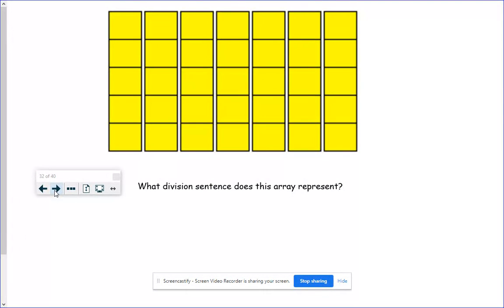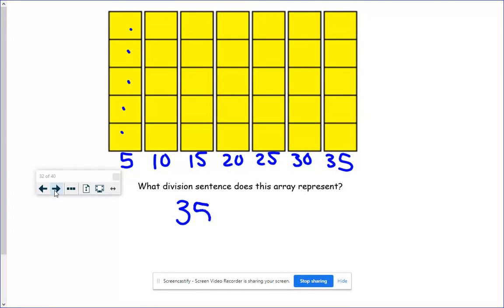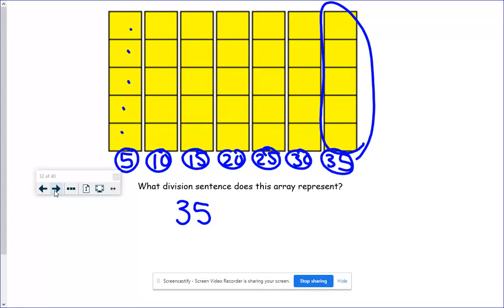Pause the video again and you try this one. All right, I see that this is 1, 2, 3, 4, 5. I can count by fives quickly and easily. 5, 10, 15, 20, 25, 30, 35. So my total is 35. And my number of groups, I can count this: 1, 2, 3, 4, 5, 6, 7. That's the same as saying that whole entire column. And then I've already counted how many is in each one of those, so that's 5.